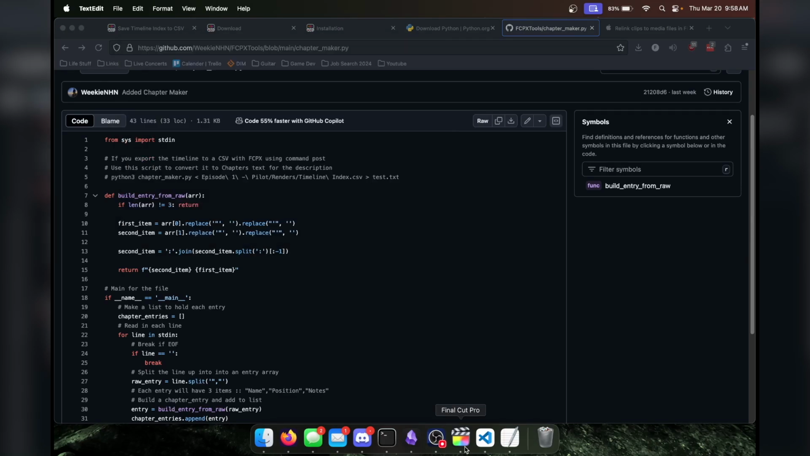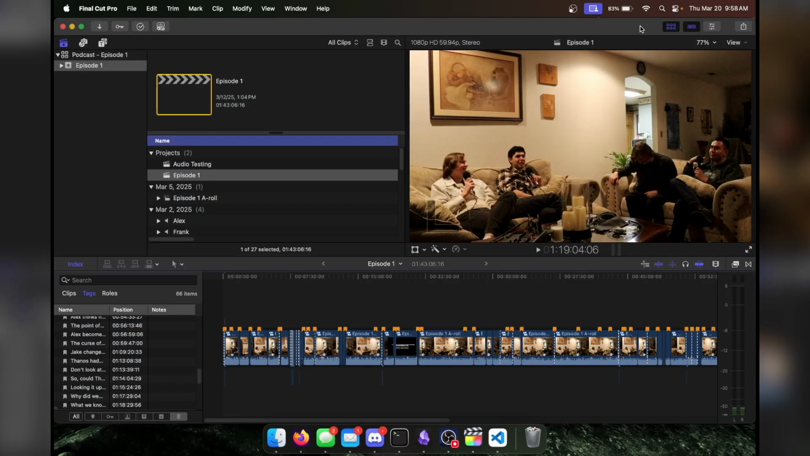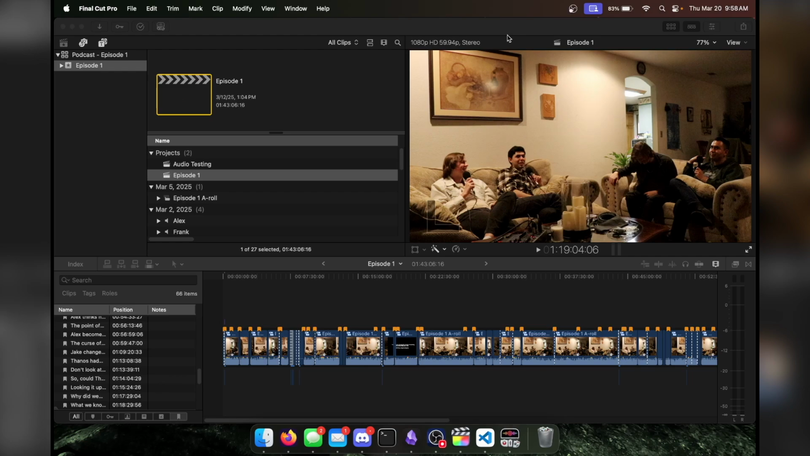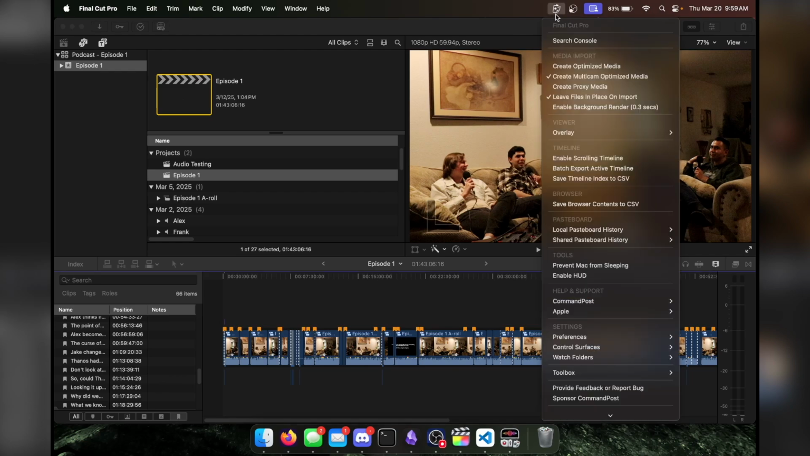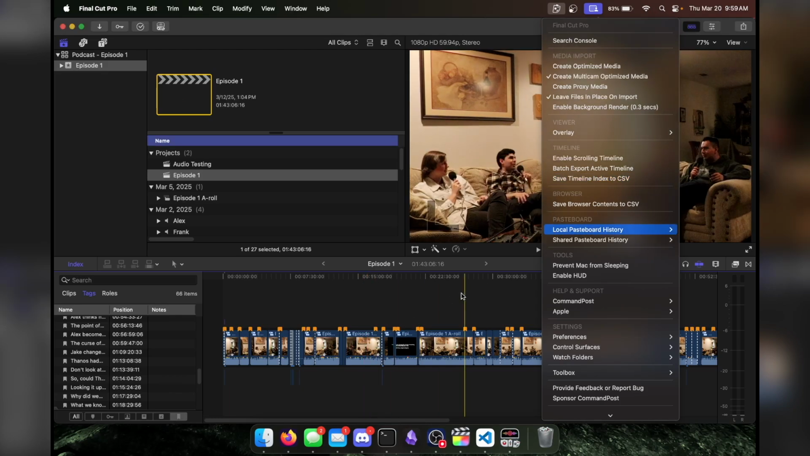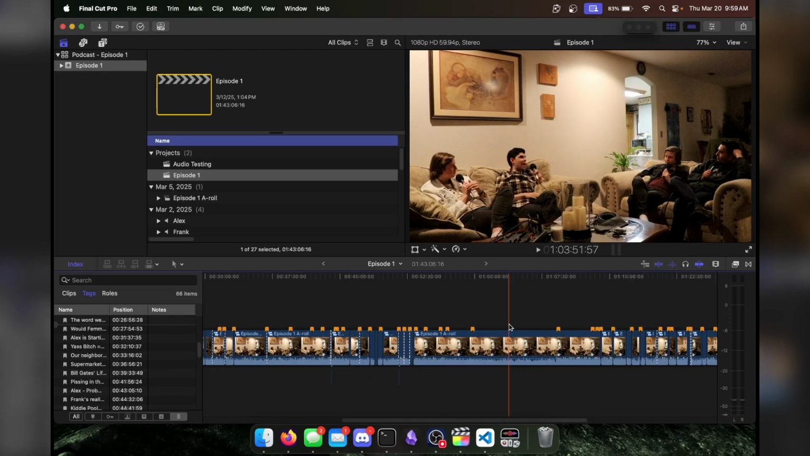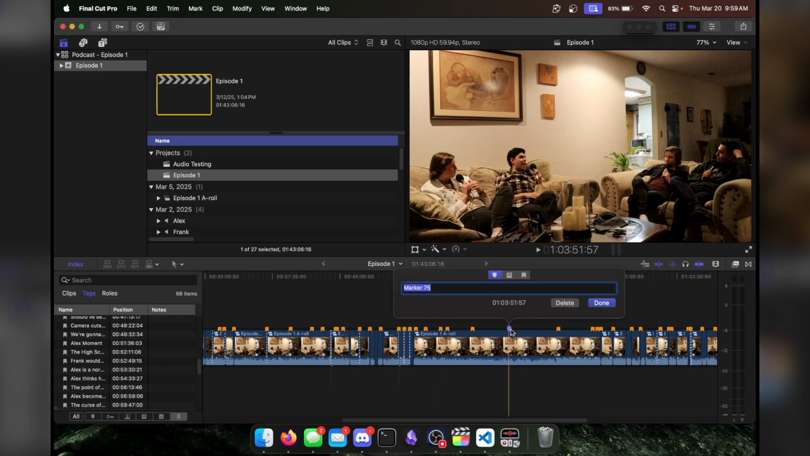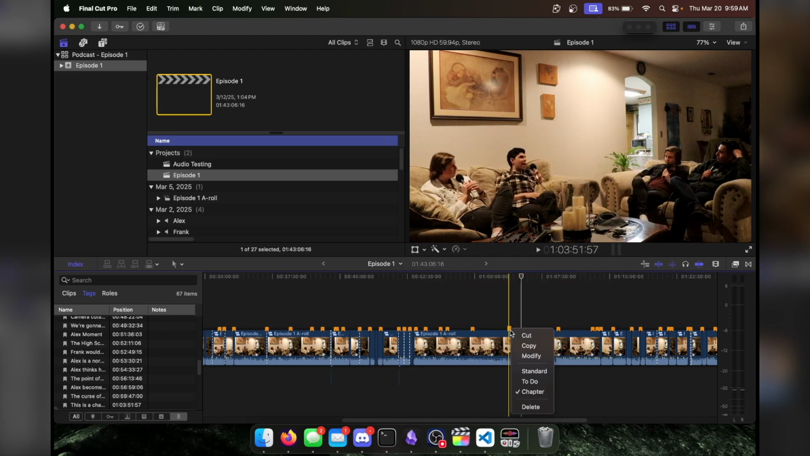Once you have all of that downloaded, all you have to do is make sure that Final Cut Pro and Command Post is running. So let's actually load up Command Post. You'll get this icon on your taskbar, which has this save timeline index to CSV. If you don't know, the way that you add a marker in a timeline is you just hit M, and if you want to make sure it's a chapter marker, you click this and say this is a chapter marker. I don't want that, so I'm actually going to right click on it and delete it.